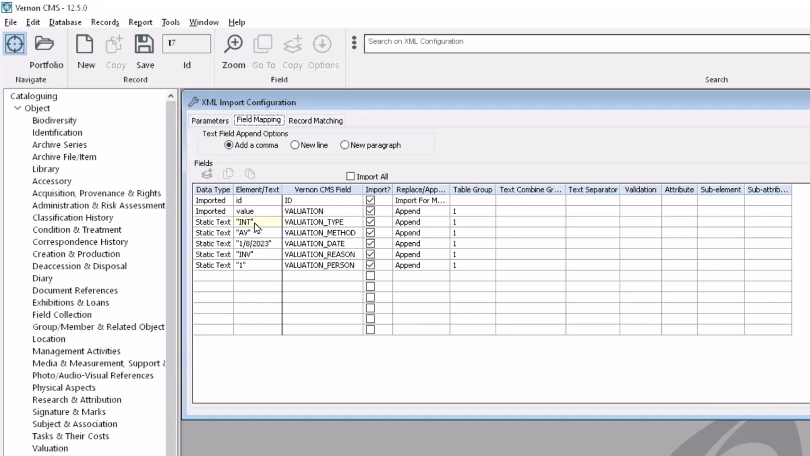For example, for the valuation type, I have the system ID INT, which is internal. So that's the valuation type. For valuation method, I've got AV, which is the system ID for actual value. Here, I haven't used the system ID. I've just entered the actual data because it's a date. Then I've got the valuation reason INV, which is the system ID for inventory. And lastly, I've got the valuation person, the system ID number 1, which is Bill Vernon.